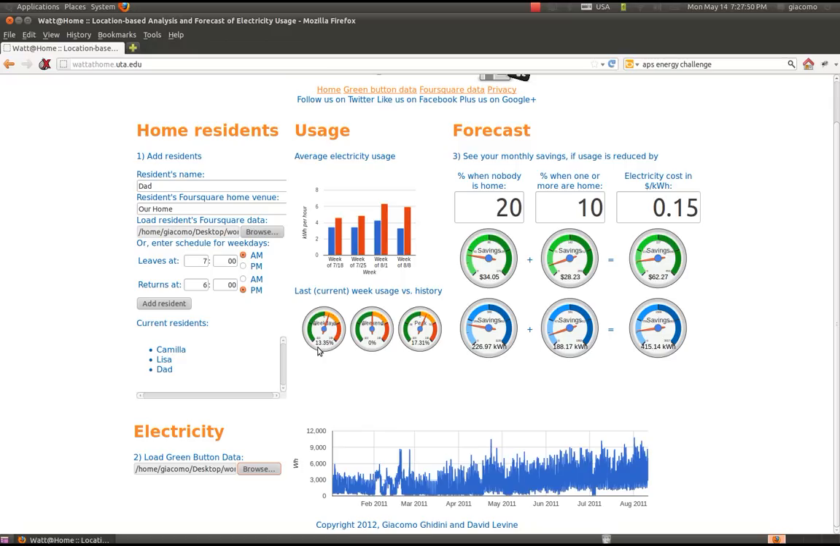The charts we have discussed so far give a view into past and current usage, but is there anything we can predict about the future? The 6 gauges in the top part of the screen under the title Forecast try to answer that question. Using these web forms, we can see what our monthly savings would be if we were to lower usage by different percentages in different situations.